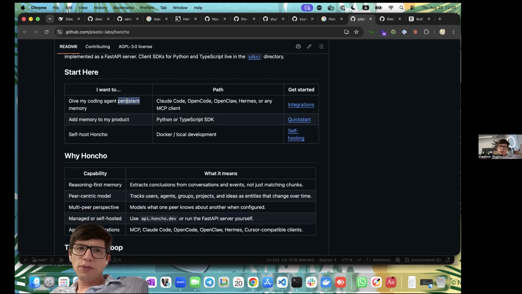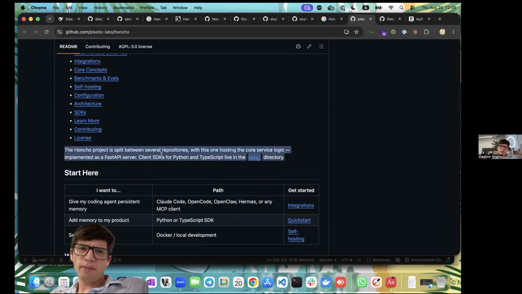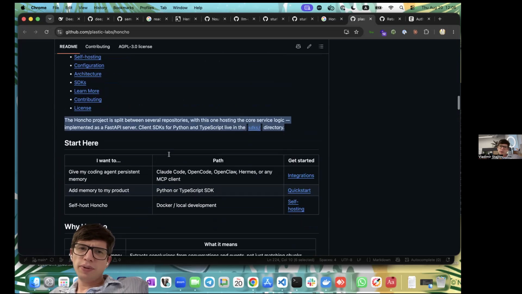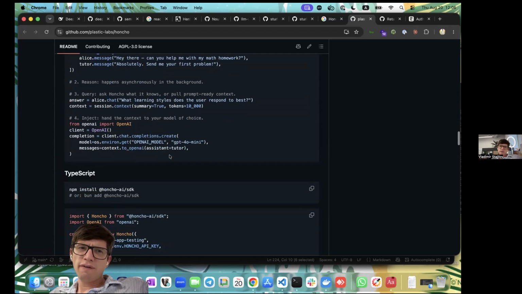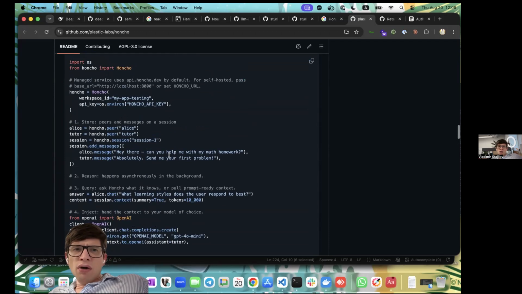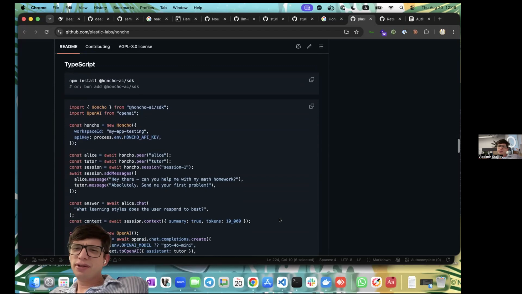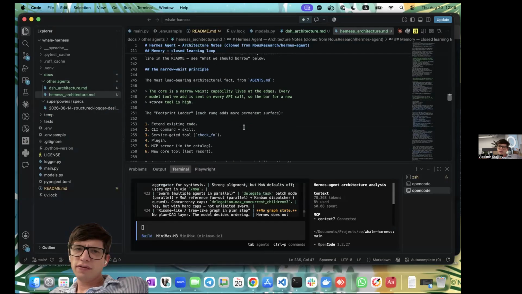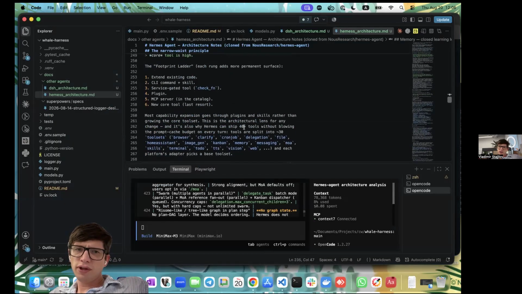Honcho loop. So I want to give my coding agent persistent memory, and remember to my product. So okay, understood. This one hosts the core service logic, implemented test API. Honcho peer session. Okay, and this is used there for a kind of representation of the users and of the agent.